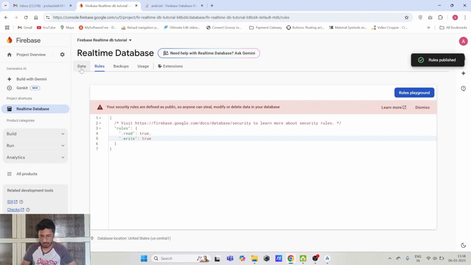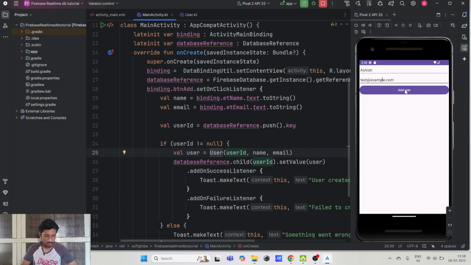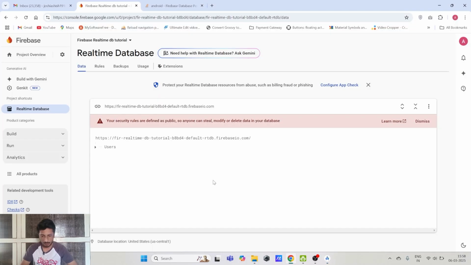Now the rules are published, and we are able to see this node is pointing to null. After this it will point to the user, and user will point to specific user details. So just go back to Android Studio and try creating a user again, add user, and yes, now we are getting user created successfully. And if you take a look here, you are able to see the users here. Now this node is pointing to these users. If we expand this one, user contains this unique ID. If we expand this, then we have three fields: unique ID, name and email.